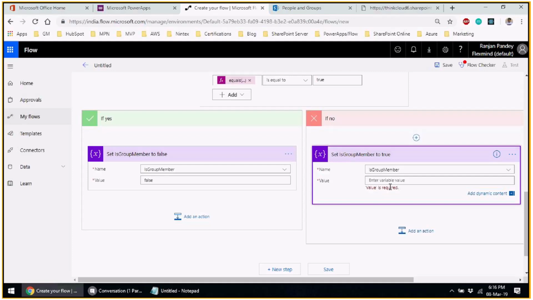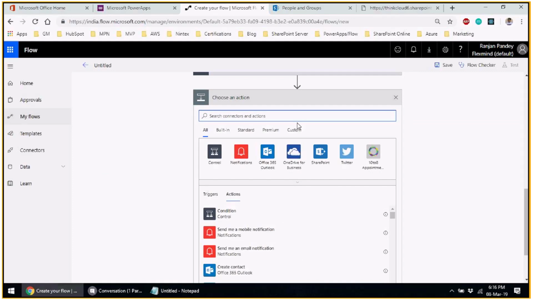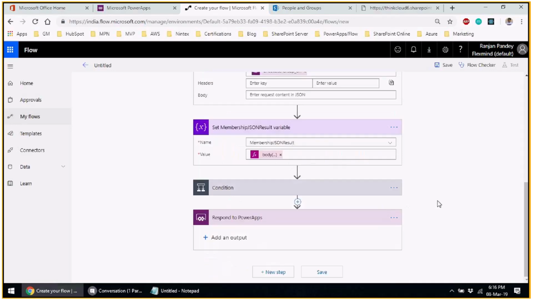Okay, so here I'll write true, and once we have done this, we need to return this value, is group member. We have found out whether the current user is a member of this group or not, so we need to use this variable in our Power App. So we'll add a new step and I'll select response, which is like respond to Power Apps. I'll select this action, and in respond to Power Apps we can mention the output that we want to send back to our Power Apps.